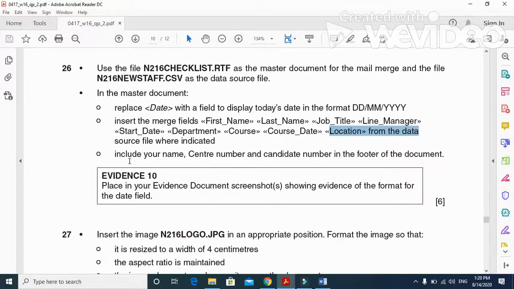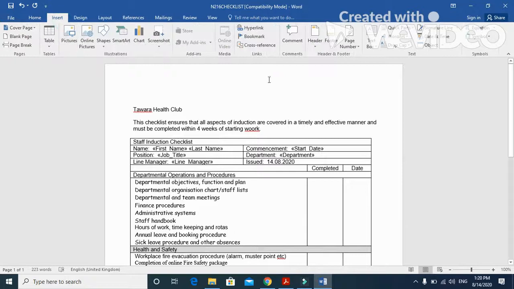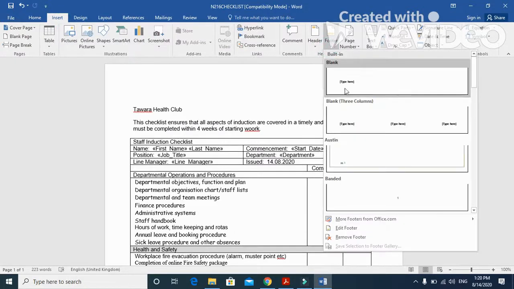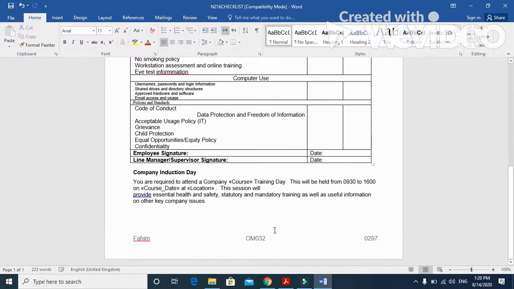Next step, they ask you to include your name, center number, and candidate number in the footer of the document. So we'll click on insert, then footer, and then I'm going to choose blank 3 columns to type my name, then my center number, and then my candidate number. Then just close the header.